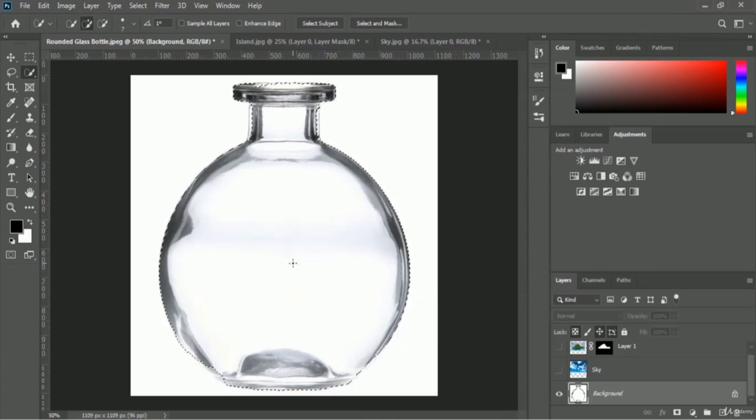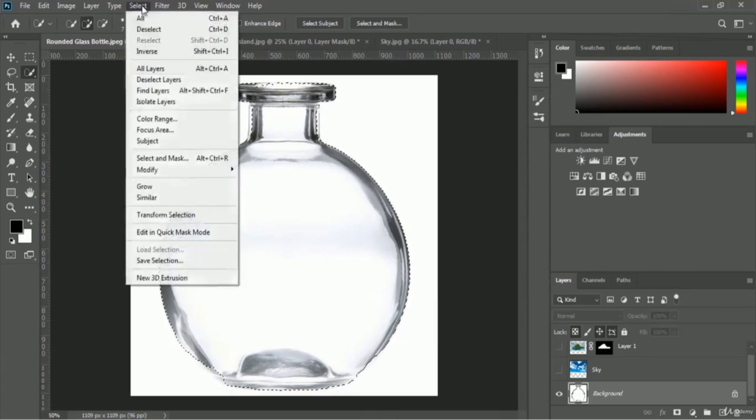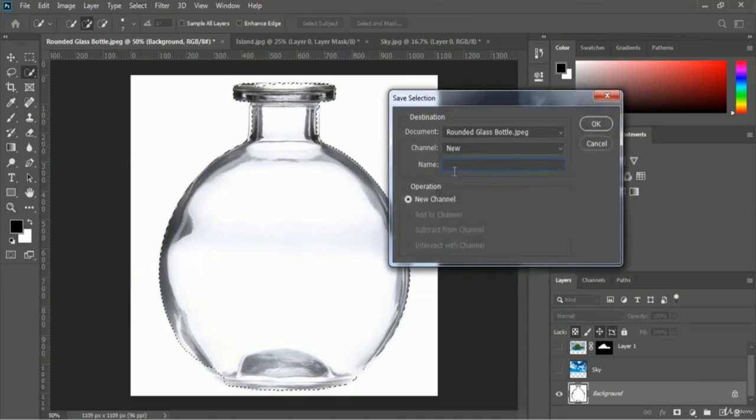So therefore we have to use this select menu. So let me click on here, and we will use this save selection option, and you have to write a name as, and it will open in later in this channel. So therefore let me write bottle, and let me click OK.